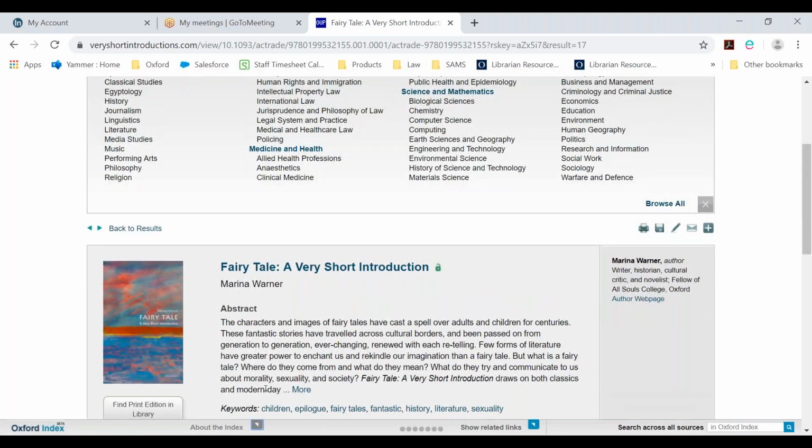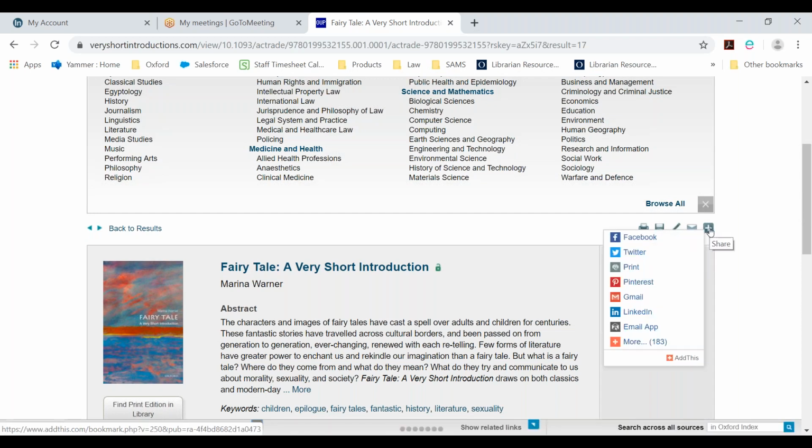Above the abstract are options for printing the results, saving them to your personal profile, obtaining citation details, and emailing them or sharing them to social media. Note that if you share your results or email them, a subscription is required to view the full text.